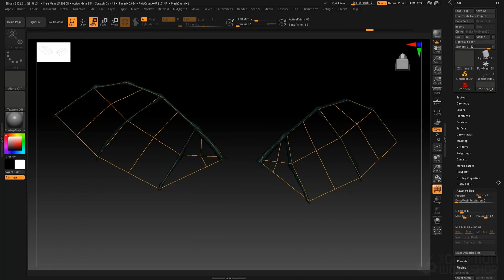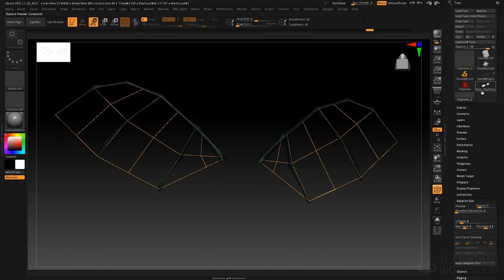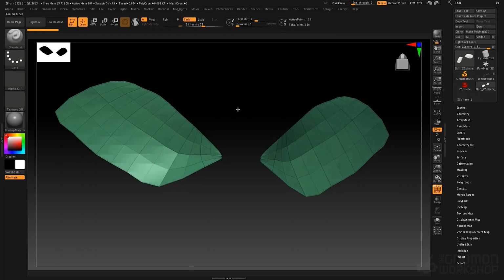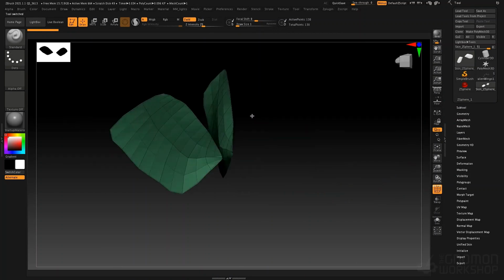So 2 is the number of subdivision levels that we will get. Dynamesh resolution, I keep at 0. Always keep that at 0 for using Zsphere retopology, because Dynamesh doesn't do you any favors when you're trying to make a retopology. Here we've got the global radial density, which twist. This is mainly used for creating bodies out of Zspheres, so this doesn't so much apply to what we're trying to do here, where we're making 2 flat polygon planes. So I will click Make Adaptive Skin. Now you see we have skin, Z-spheres. If I select that, you see that we have our wing membranes.